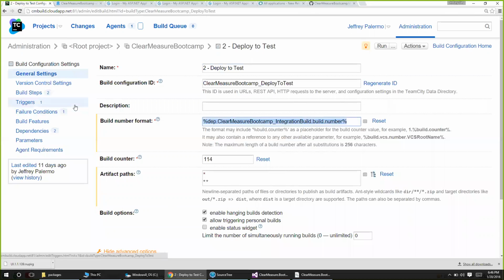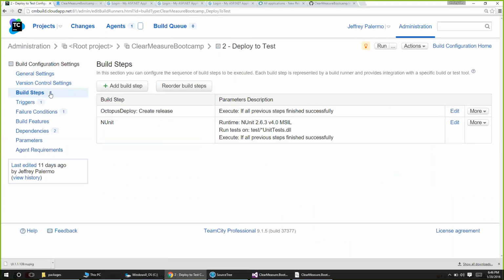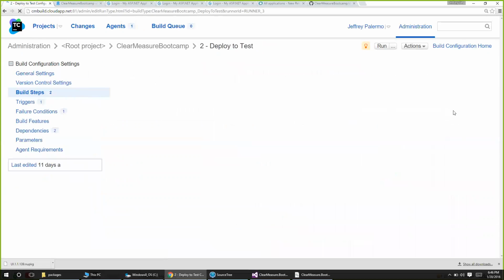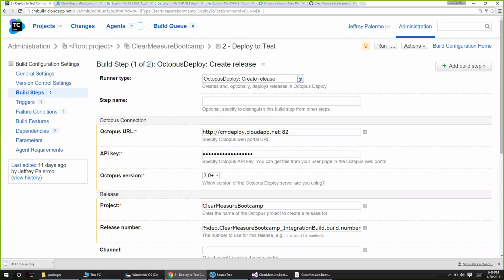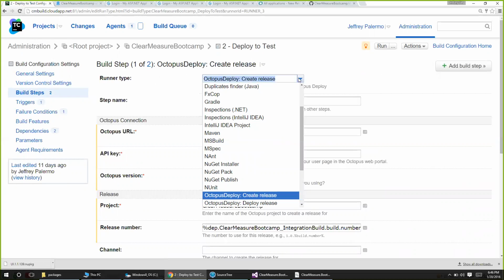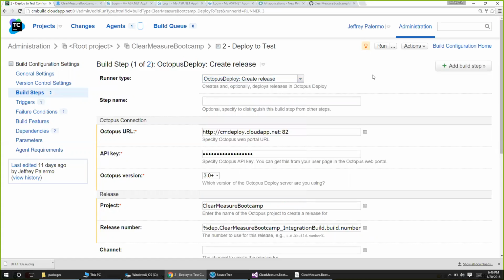So is it consuming the artifacts from the integration build too? Yes, and I'll show you that in 3 seconds. So the build steps here are Octopus Deploy: create release. Octopus Deploy has a TeamCity plugin that literally creates, if I click on edit, a TeamCity runner type. Runner types are MS Build, NUnit. Well, now there are some Octopus Deploy steps available. I'm not writing any code here, I'm just selecting it.